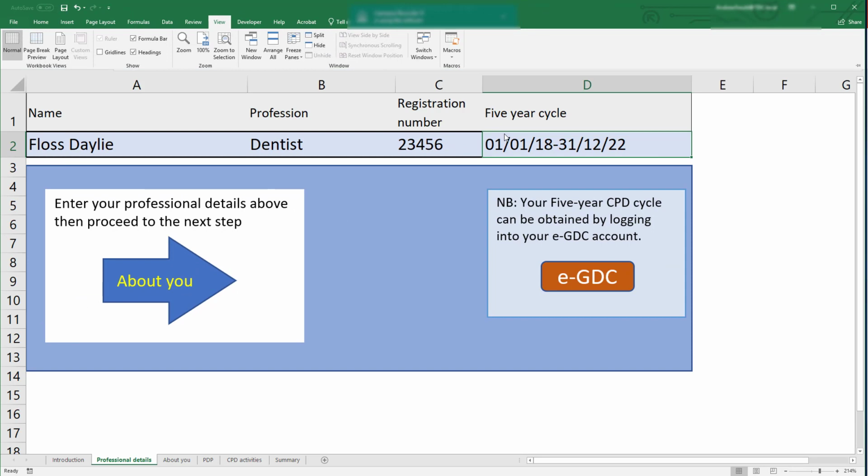So that's the first step. If you don't know what your 5-year cycle date is, use this link here. It'll take you to the eGDC portal, log in, and the information will be there for you. You then just put it in here.